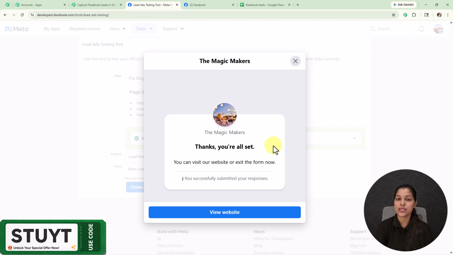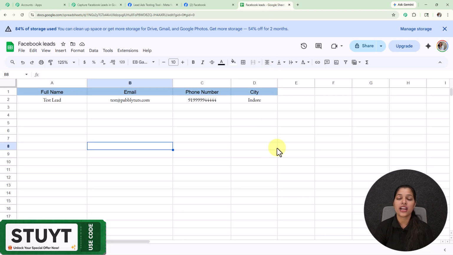Now let's move on towards my Google Sheet to check whether we are receiving the lead details over there or not. So here I've landed on my Google Sheet where I'm going to save my lead details, and here you can check out I'm successfully receiving all the details of my lead which I have recently filled over my Facebook lead ads form, and here I'm getting 100% accurate results.